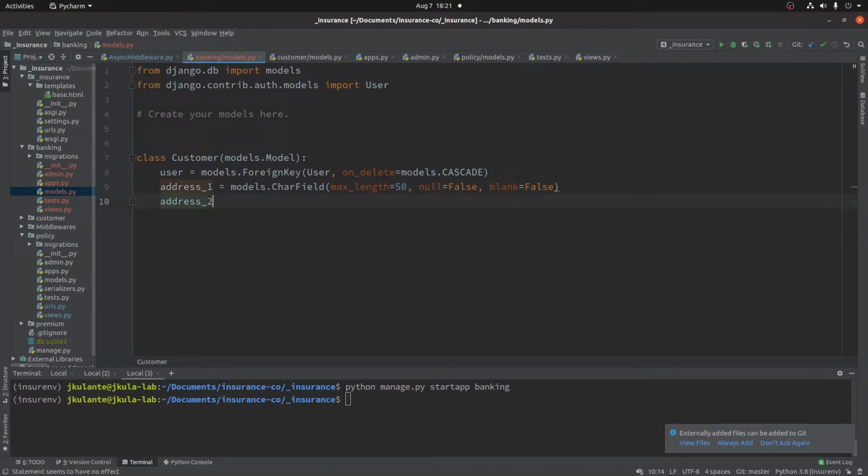Address 2, models.CharField, max length. Let's make this one 25 characters. Null should be true, which means the user doesn't have to insert a value in this second address. Blank should also be true as relates to the Django form.